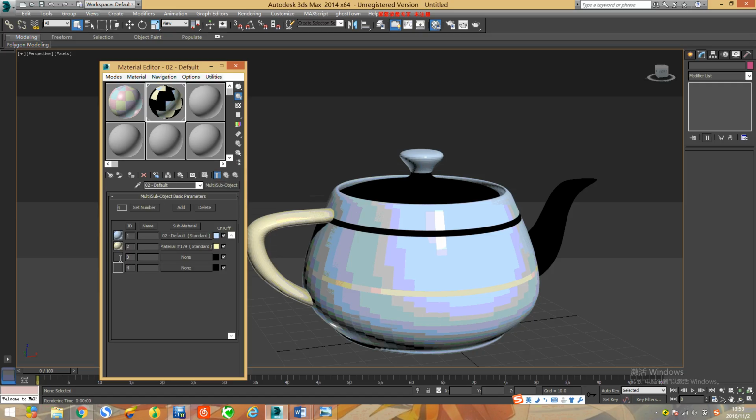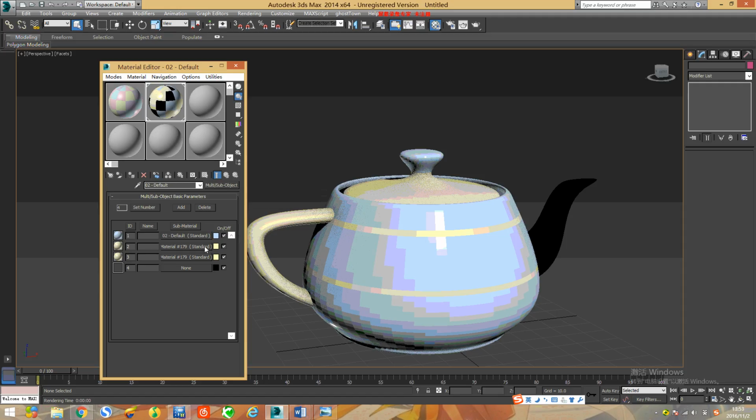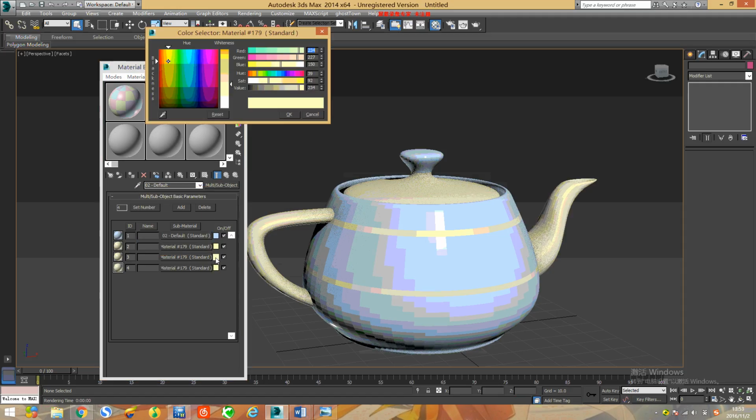Go to the next and do it for 3 and 4. Or we could drag it to copy the material like this and change the color.